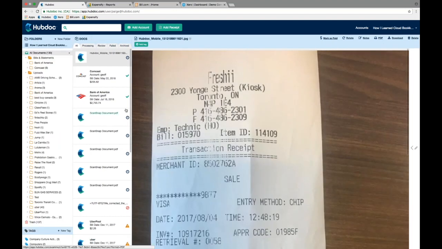So let's show you how to get documents into HubDoc. First and foremost, I'm going to continue to beat on this drum, but HubDoc's unique value proposition, and where it's unique in the market, is its ability to automatically fetch bank statements, bills, receipts, and invoices from over 700 financial institutions, utilities, telecom providers, and online vendors.